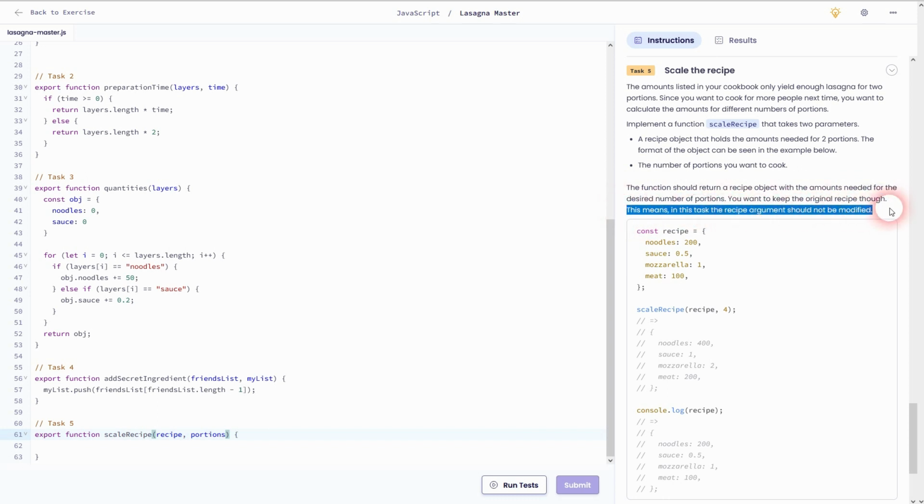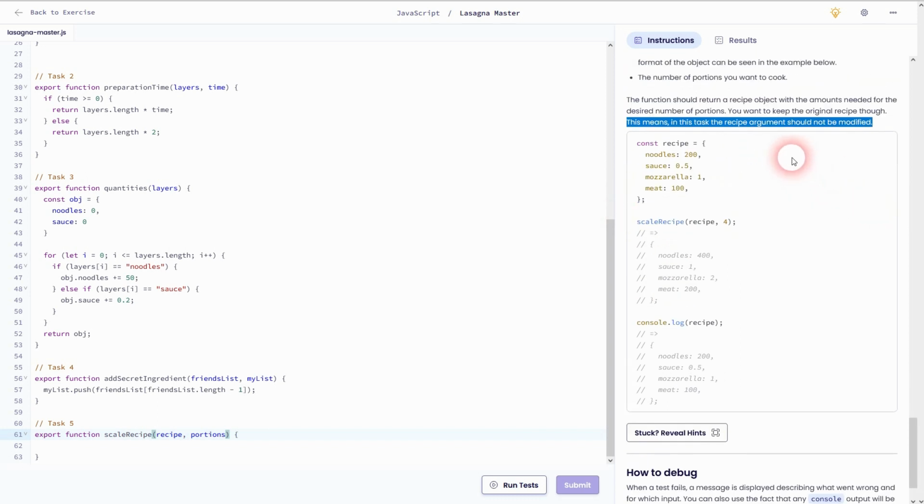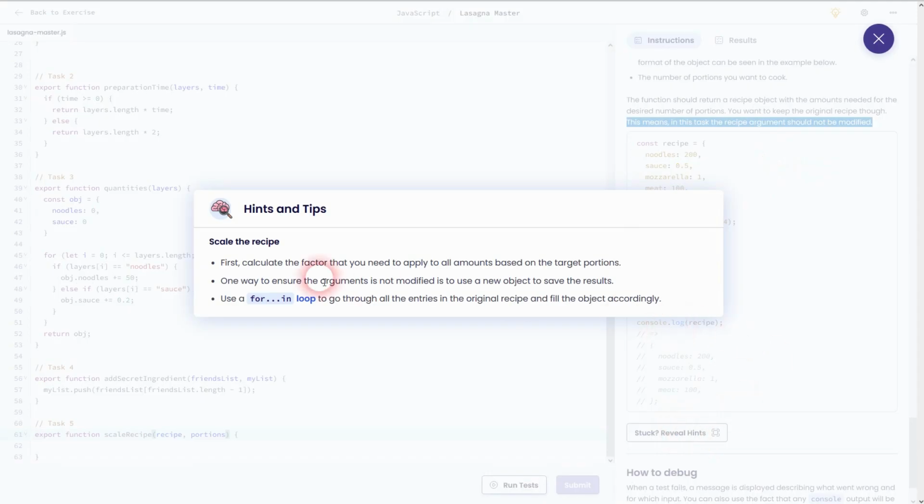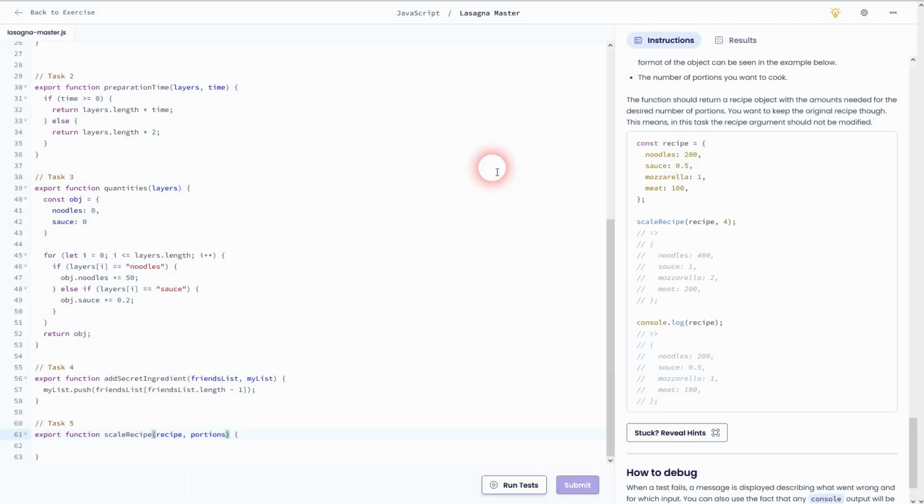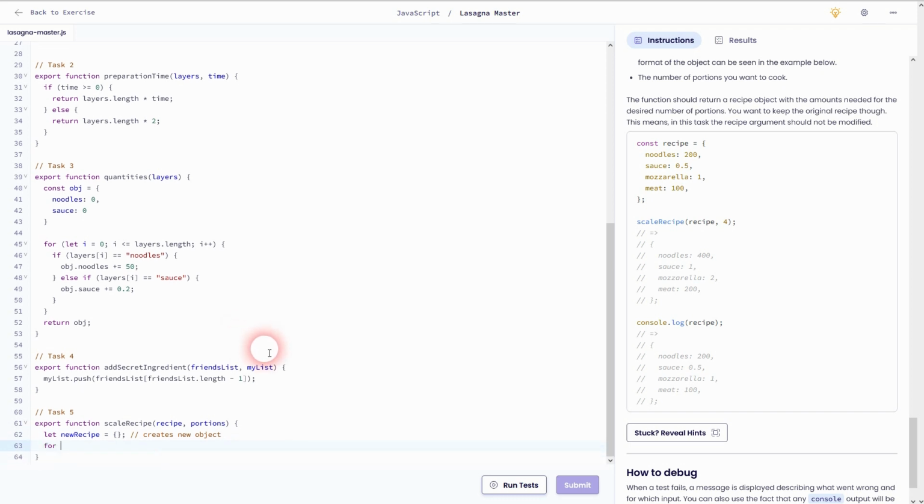So we basically want to check the amounts of all of these properties. You can use a hint if you need to. So in this case we want to use a for loop again. I'll start off by creating a new recipe, as this is what we want to return. So we create a new object by doing this. Then we use the for loop.